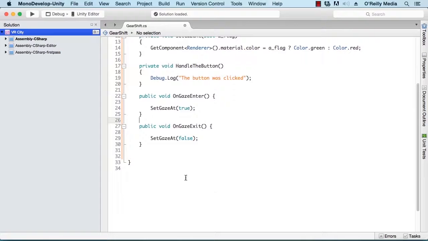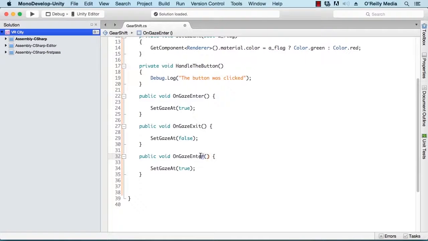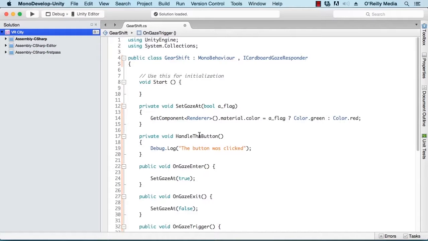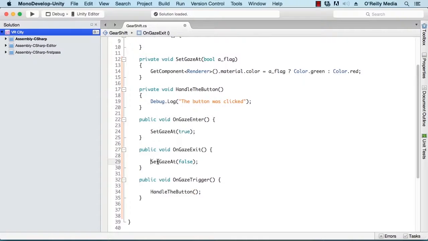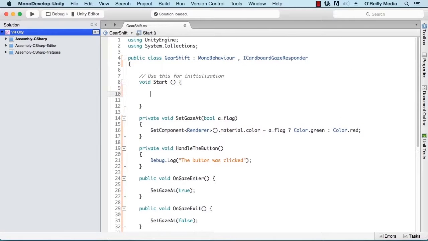And I'm going to have one more. Just going to paste again. And this time it's going to be the trigger event. And we're going to do this handle the button method. It doesn't take any parameters, so I'm just pressing delete to clear that out. Okay, that's fairly basic. One other thing we might want to do in the start is just set this to false. And I'm just going to copy this, and I'm going to put that in here in start. So that should turn it off when the script starts.